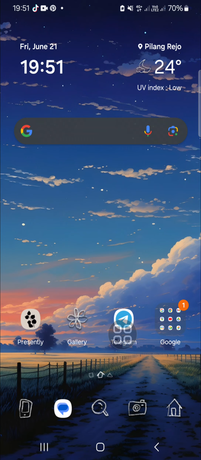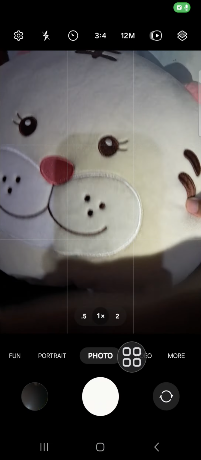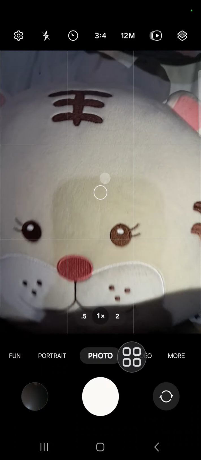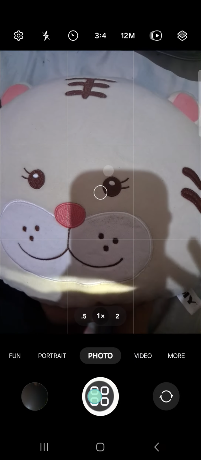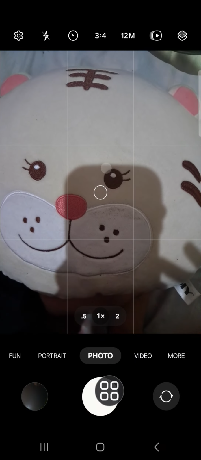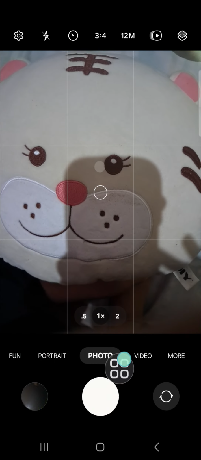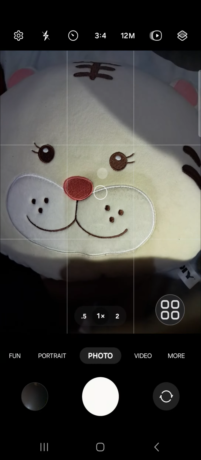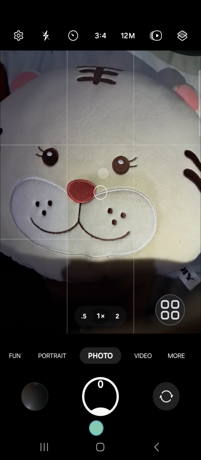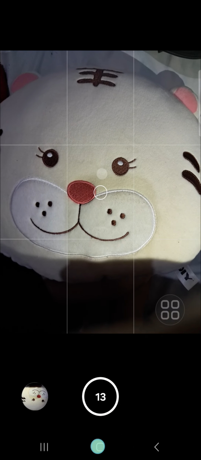Here I have opened my Samsung Galaxy phone, and first thing first, of course, we have to open our camera application. And after we have opened this camera application, we can use this shutter button to take burst photo. You can tap and hold on this shutter button and you can swipe it down, and I'm going to demonstrate it to you. Just swipe down like this and you can choose how many photos you want to take.